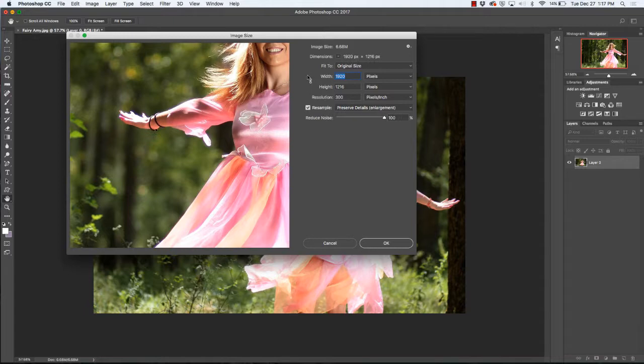I do not have the constraint. That's what this is. If I were to change the size, this would constrain, keeping the dimensions of the width and height proportional based on the original size. The resolution is pixels per inch.